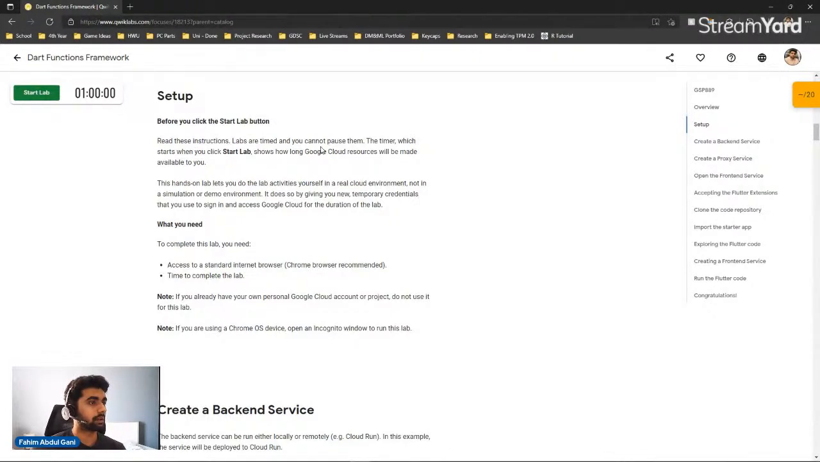Okay, read the instructions. Labs are timed. Start lab, hands-on lab, real cloud environment. So what we're going to do is very close to usage in real life. In your real work field, you would be using something very similar to set up a backend service, to get your application running, and to use that backend service.